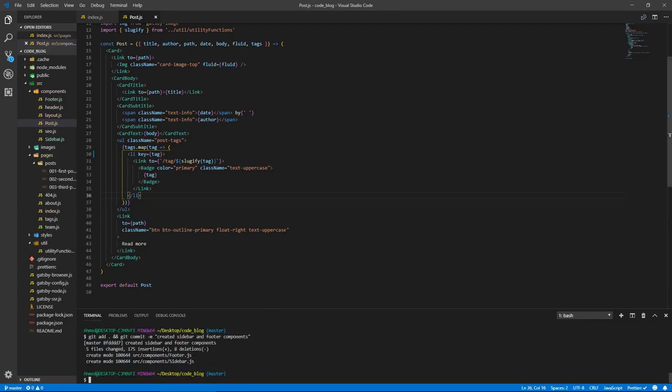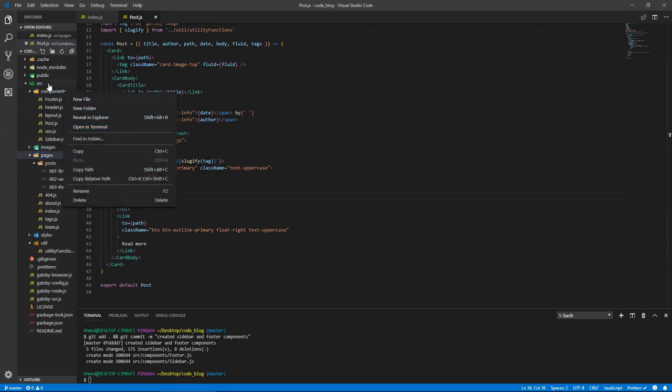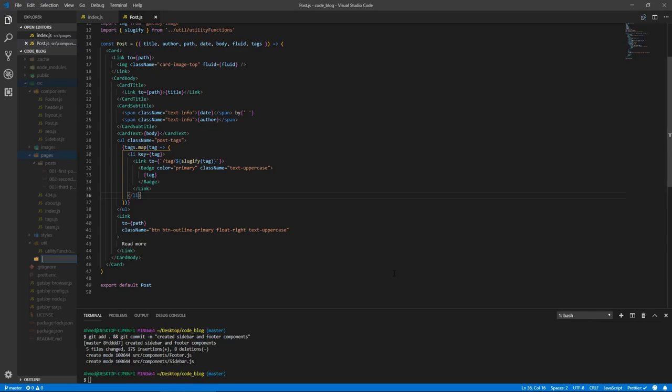Okay. Let's start creating the single post page, and that will actually use a template to create all the pages for those posts. So it's not going to go in the pages directory. So let's create a new folder called templates, because we're going to have other ones later. And in here, let's create a single-post.js.